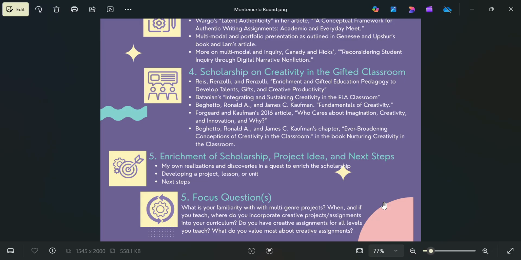The second article was entitled Integrating and Sustaining Creativity in the ELA Classroom. This one was especially relevant, so I thought this was a great one to incorporate. This was an essay by Morgan Bantanian, where she argues for the critical role of integrating creativity regularly into the English classroom. She contends that when teachers properly incorporate creative activities, students can significantly enhance both their personal and academic skills, and most importantly, develop higher order thinking.